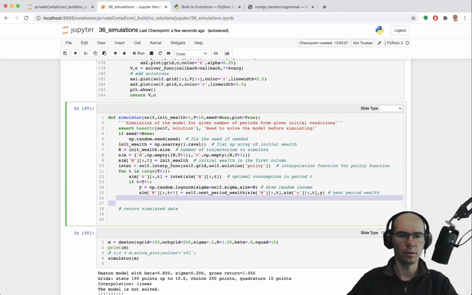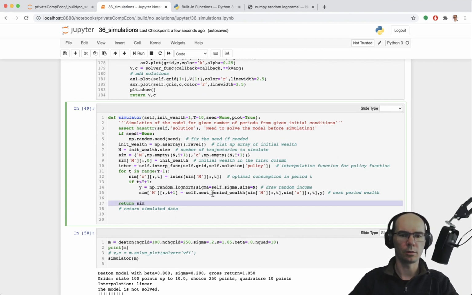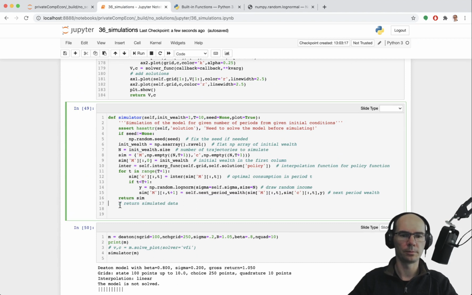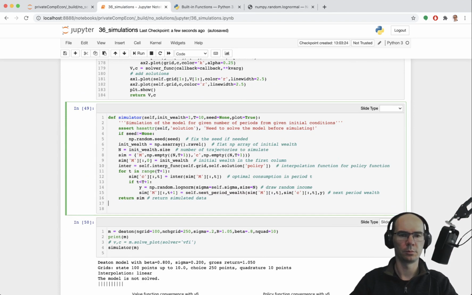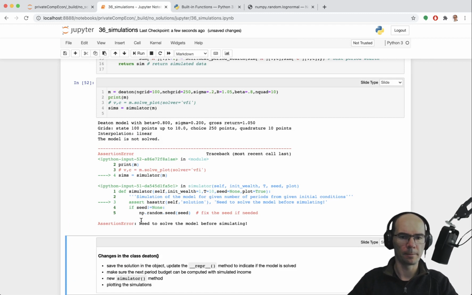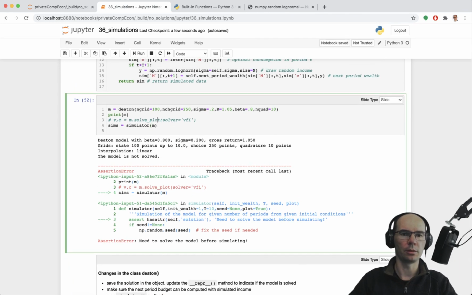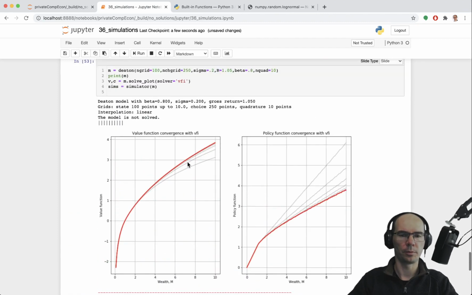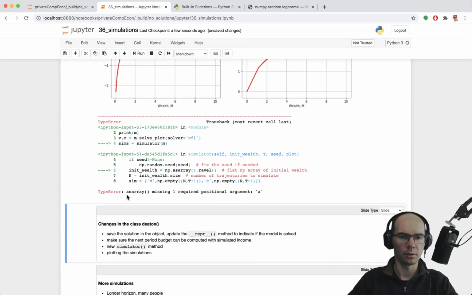I think this is it. So now we can just return the sim, which is the dictionary of all of the simulated data. Let's see if it works. Simulator, we're going to be returning the sims. Need to solve the model before simulating. Yeah. How about now? So the model is solved. As array missing one required positional argument a.